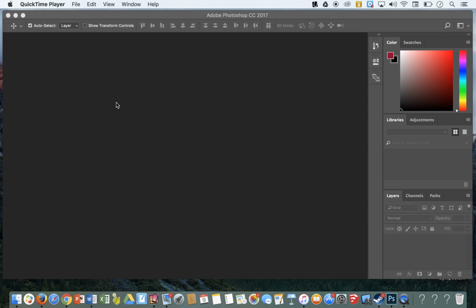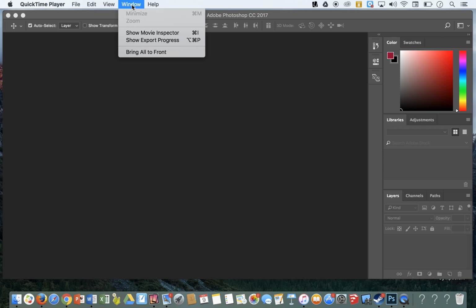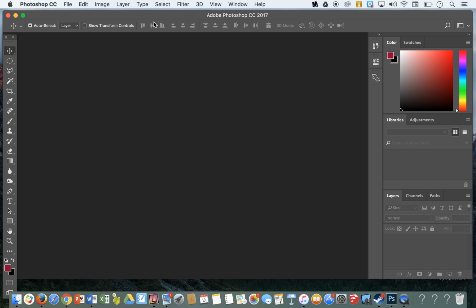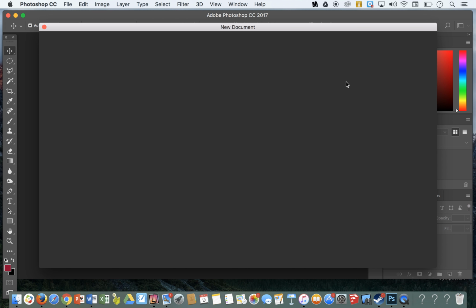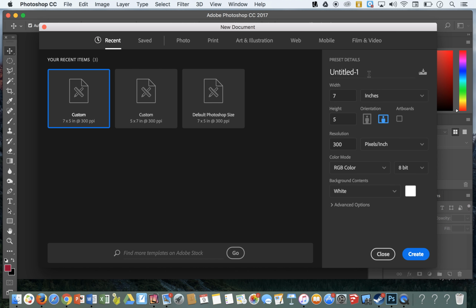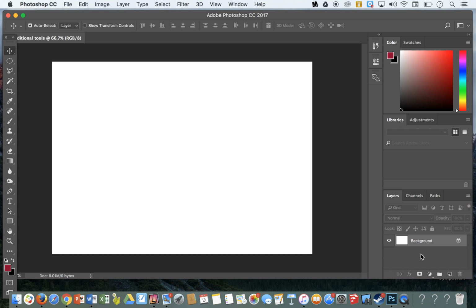In today's video, we are going to look at how to use additional tools to select or draw with. And so we need a new file, and we will call this additional tools. My dimensions are 7 by 5, resolution 300, that sounds good. So I'm going to go ahead and create this file.